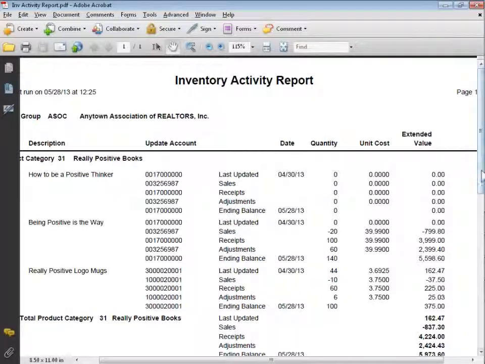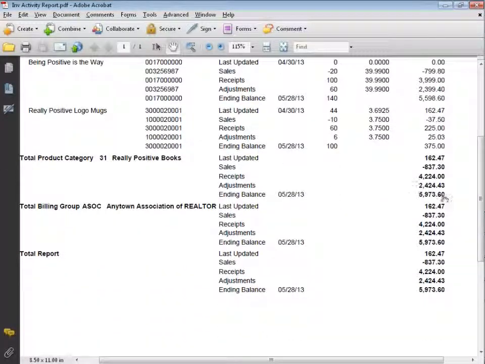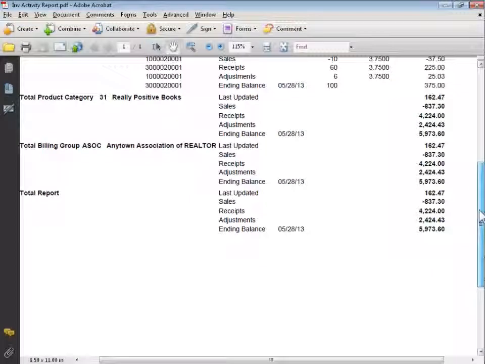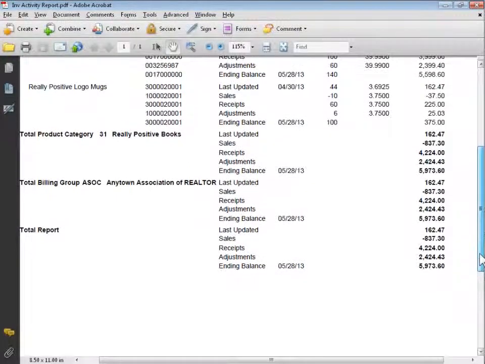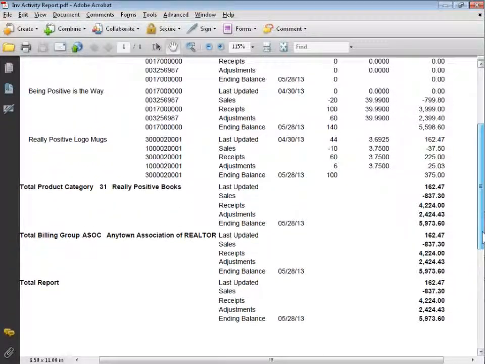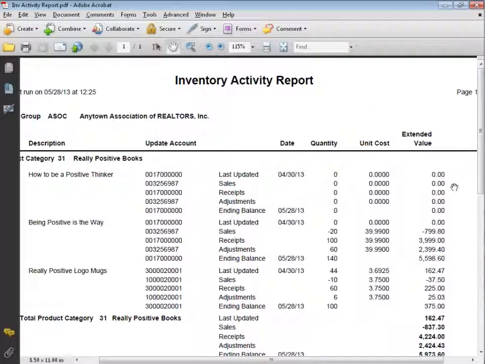You also, if you look down, you'll have a total for the actual product category. And if you look down even further, you have the total for the billing group, as well as the total for the whole report. So depending on what you want to see, these totals might be different. In this case, we went very specific and very small in our criteria. But if you're doing all your inventory, and you want to see all the activity for all your active inventory items, then those numbers would be different.